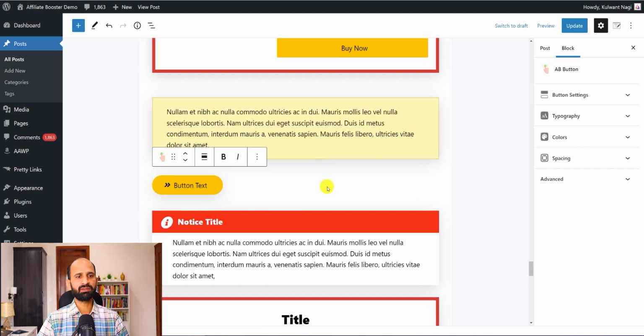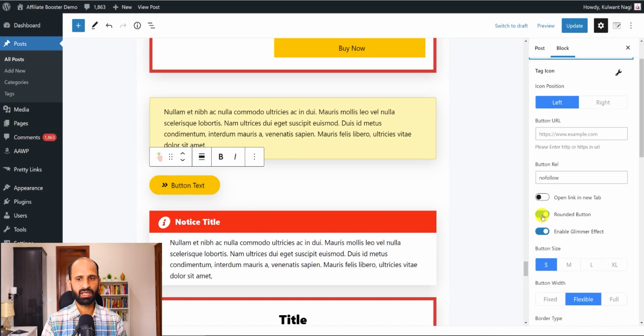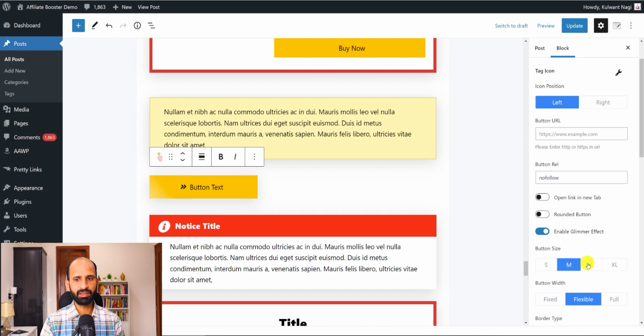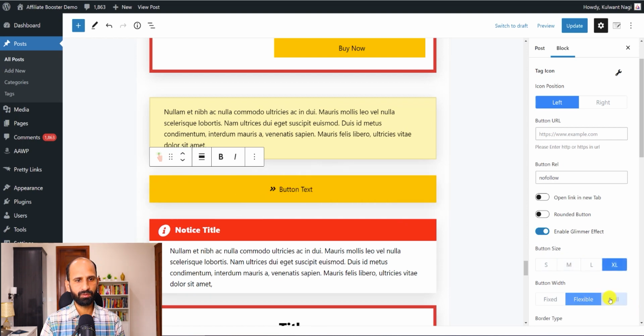So next we have is button block, which is one of the simplest block we have. In the button settings, you can see that I have enabled round button. I can disable it. So now it is in the rectangle format. I can even disable the glimmer effect. I can enable the glimmer effect. You see there is very beautiful glimmer on the button right now. I can make it medium, large, extra large, full, or whatever I want. All of the settings are here.